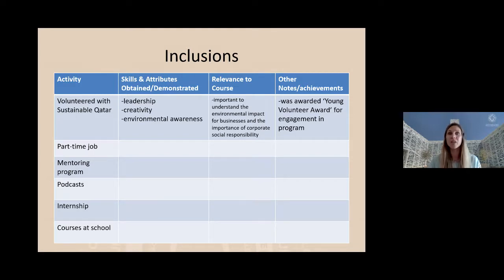Perhaps you demonstrated creativity, if you were challenged to come up with a new solution to reducing plastic use or something. Maybe you're showing your creativity skills there. Maybe environmental awareness. Think about the relevant skills or attributes that you obtained or demonstrated and jot them down. Be maybe more specific than I was here. This was just to make it short and concise so that you could read it on the slide. But write these things out. Again, this will help you stay organized and help you really articulate what to include in your personal statement. Then this next column here, relevance to course.